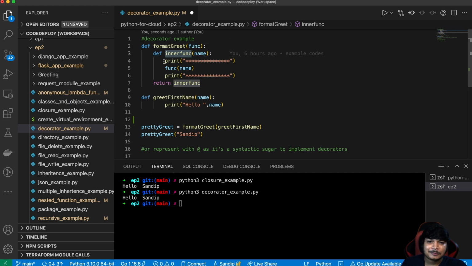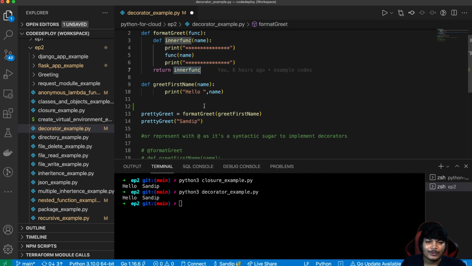Now you can see print, where I'm trying to make it a little bit cooler, and then I'm calling the function with the name parameter. This is the function itself, and then again I close with something cool, and then I return the inner function itself. So we are adding additional functionality to the existing function, whatever you want to do, and then returning the inner function, so that it will look cool when you print it.